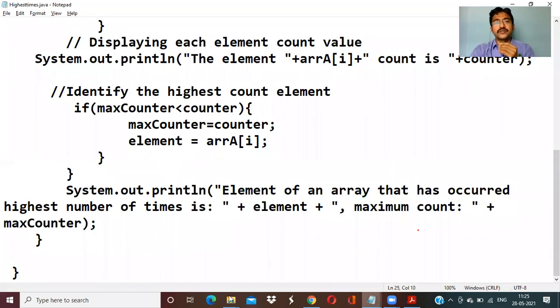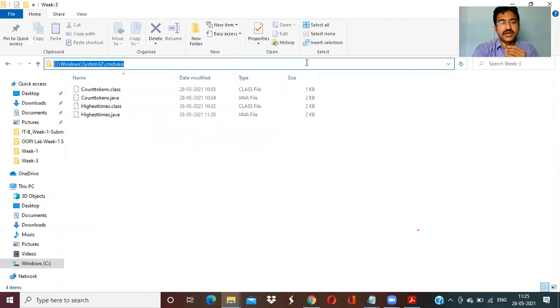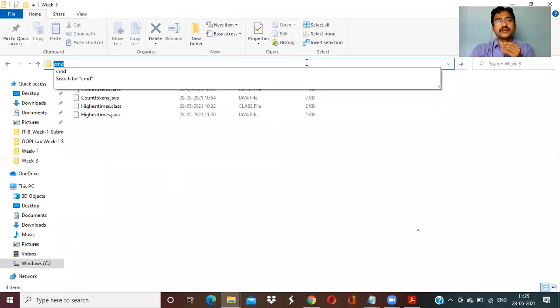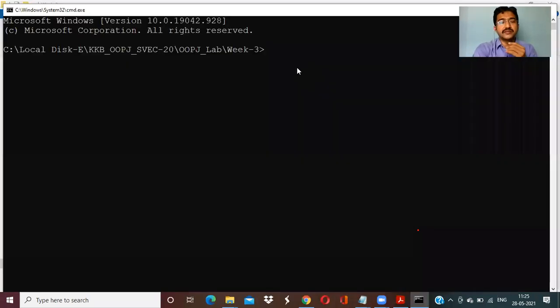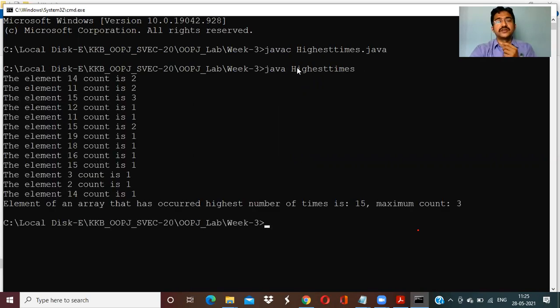Now let me run the program so that we can understand this. The program name is HighestTimes. I'm just opening the program where I have saved it and typing cmd in the address bar, and running the program: javac HighestTimes.java. There are no errors. Now it will go for run: java HighestTimes. Now see the 14, 11, 15, like this.